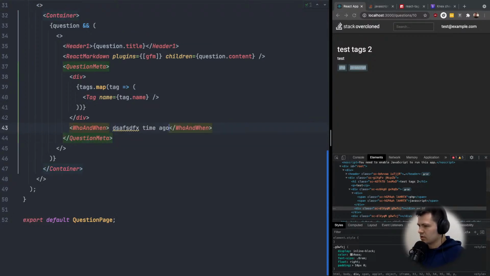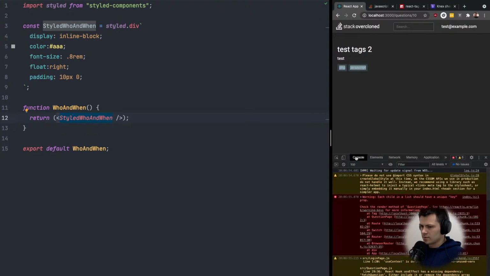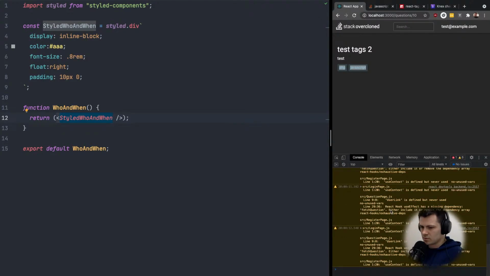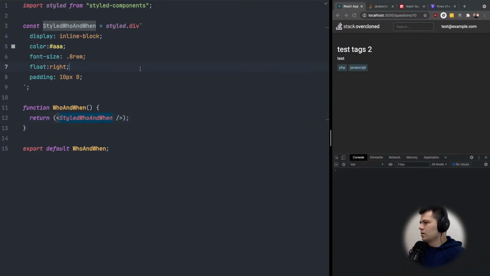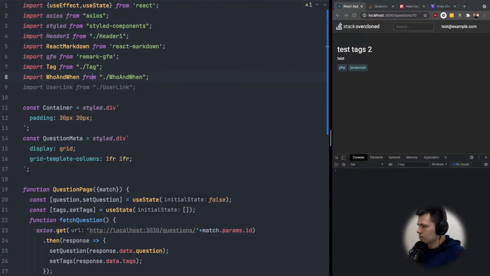What if we remove the UserLink? X time ago. WhoAndWhen. StyledWhoAndWhen. Do we have any errors? Nothing specific. Alright, so this StyledWhoAndWhen is used here. WhoAndWhen is used here. Let's go to question page and let's see.